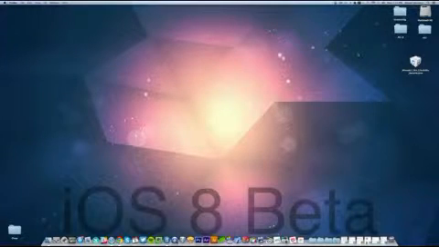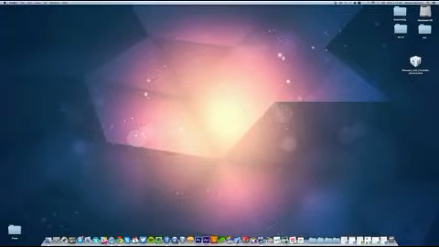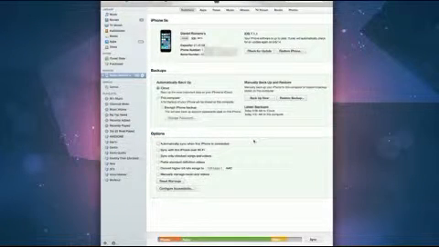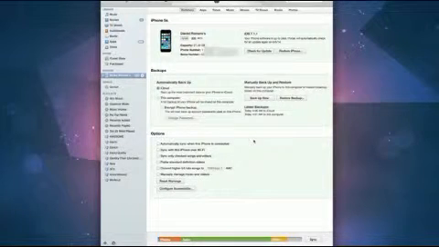So we're installing the iOS 8 beta. Now this was just released today and we're gonna go ahead and do it. It's pretty simple, so just follow the instructions and you'll be good. First thing you want to do is update iTunes to the latest version. You can do so by going to the Mac App Store and just checking to see if you have any updates and update iTunes.